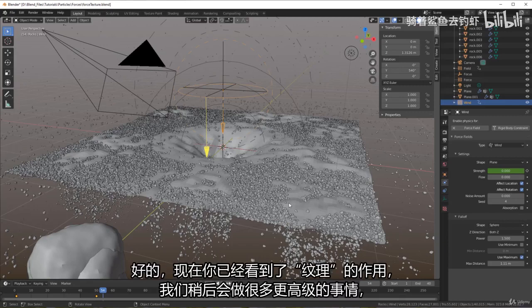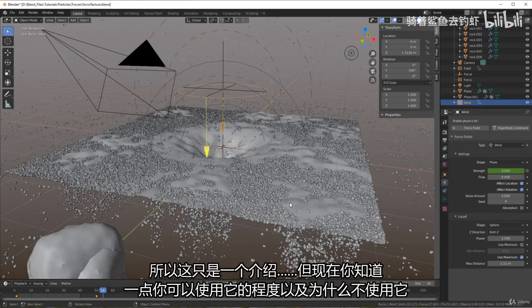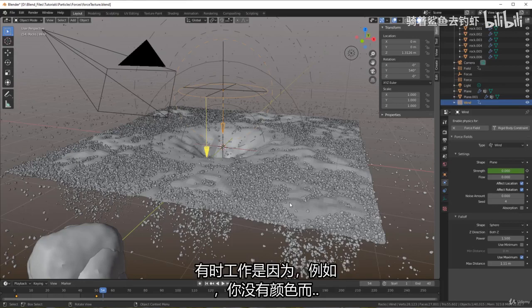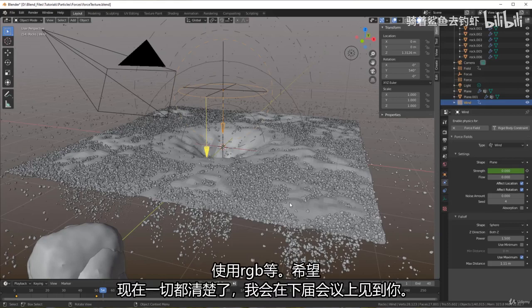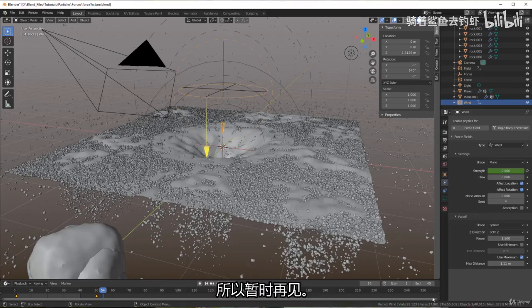Okay, so now we have seen texture in action, and we will do a lot of the more advanced stuff later on. So it's all more like an introduction. But now you know a little bit how you can use it and why it doesn't work sometimes. Because as an example, you don't have color white or using RGB. Hopefully everything is clear now, and I will see you in the next session.